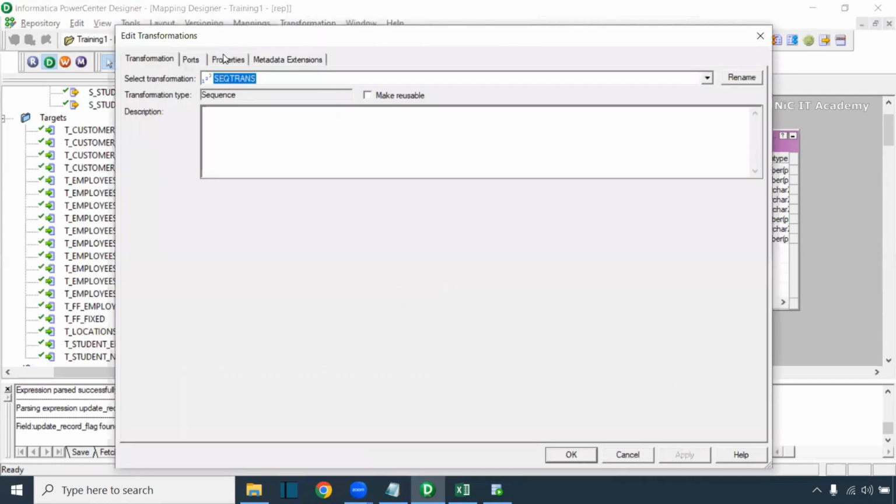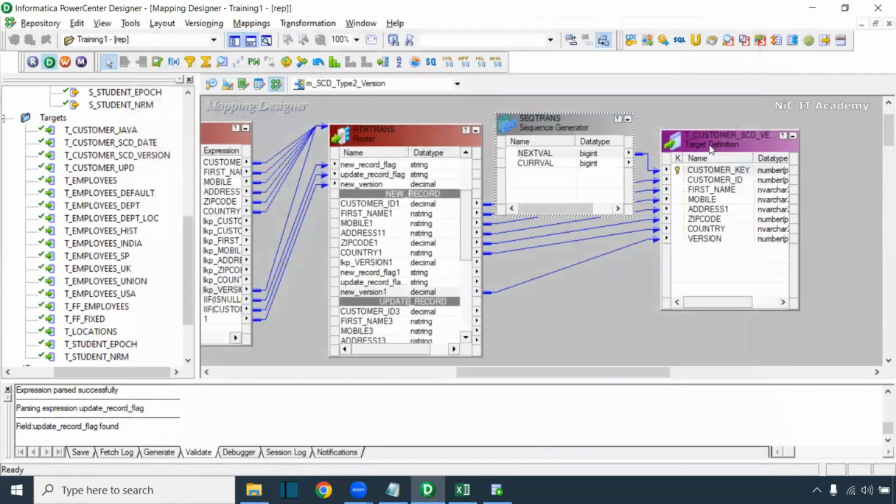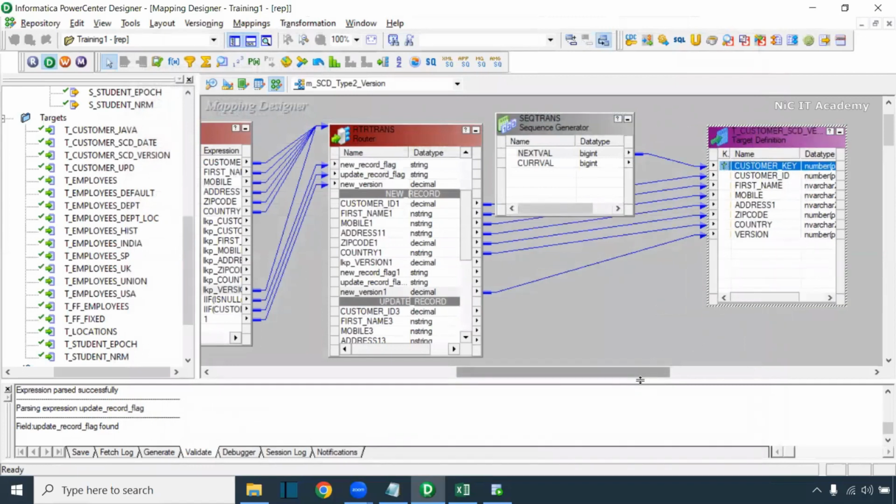Touch, double click, go to properties. You can use sequence value equal to 1. Starting from 1, you have to increment by 1. It can go up to this particular value. Yes. So this insert logic we have completed.